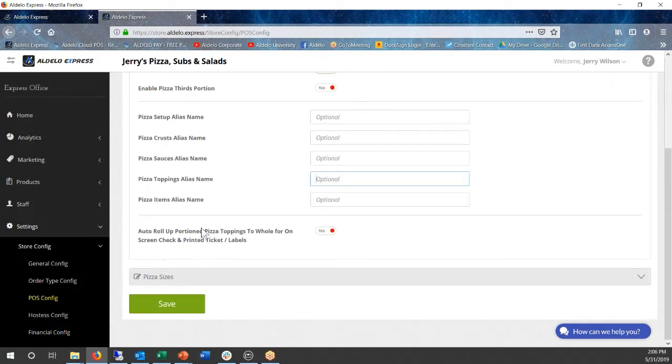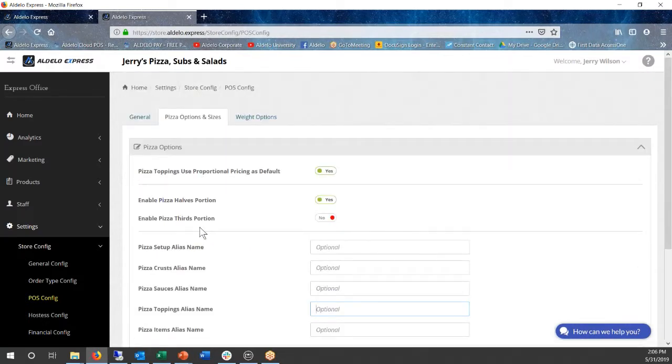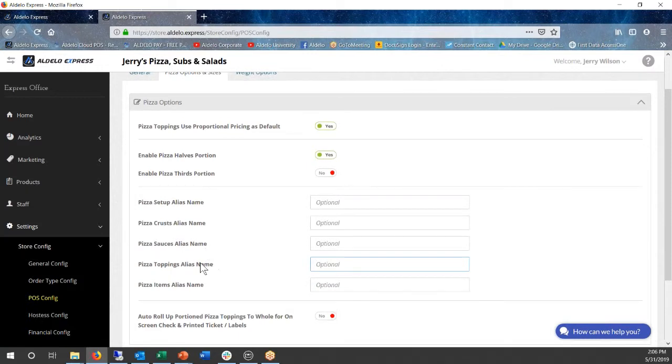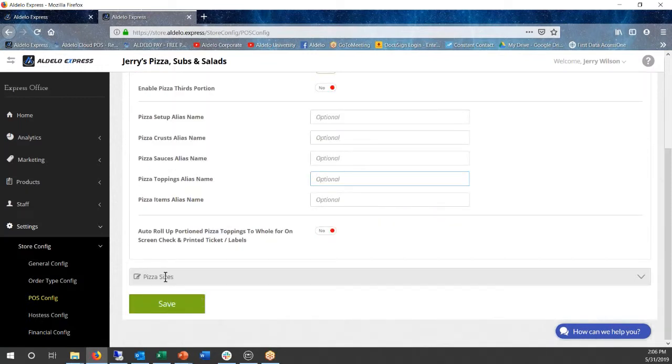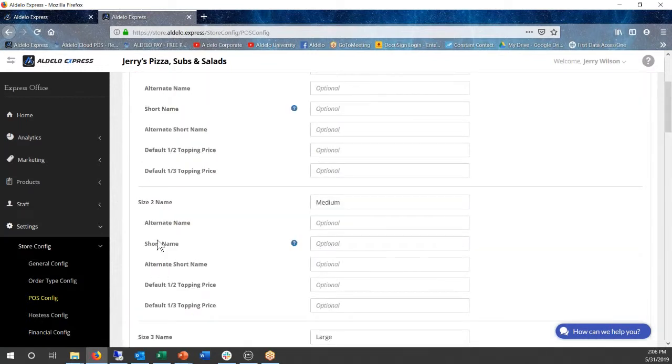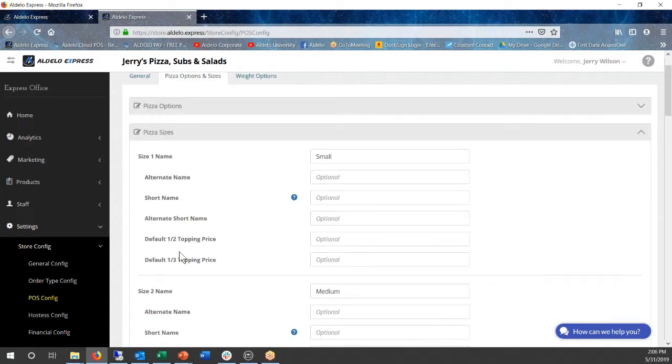And that's really all there is to setting up for a pizza operation. I'm not going to do the sizes here, even though you can come in here and do sizings, and I'm going to do them in the pizza setup instead. But just understand that you do have the option to do that here.